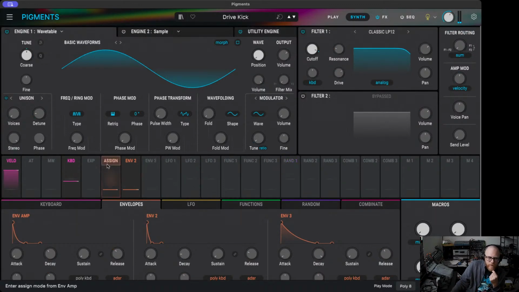Yeah, so envelopes are your friend. You use an absolute minimal amount of LFOs and more fancy modulators. Sometimes you can use random to add a random element. Velocity is your main source of modulation.